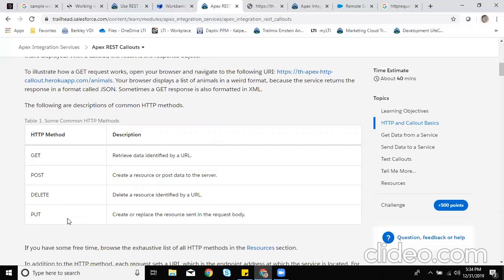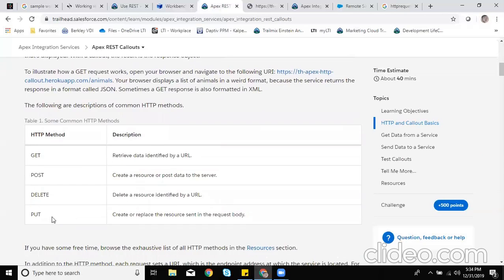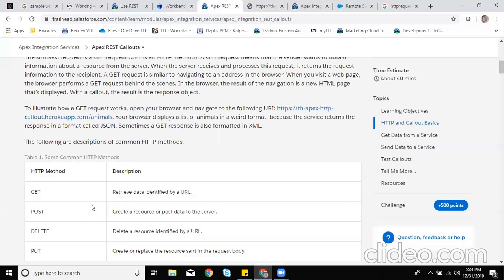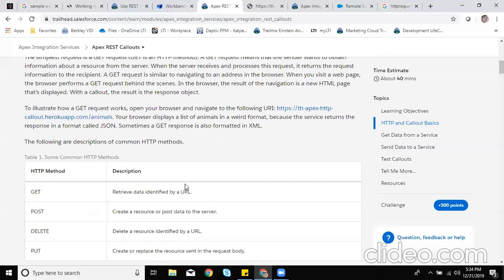And last but not the least, when I want to delete my resource, whatever I have already created in that system, I have to use the DELETE HTTP method. Any question?